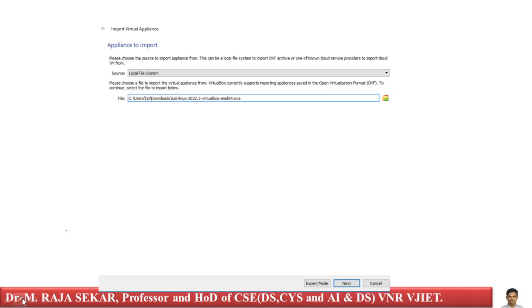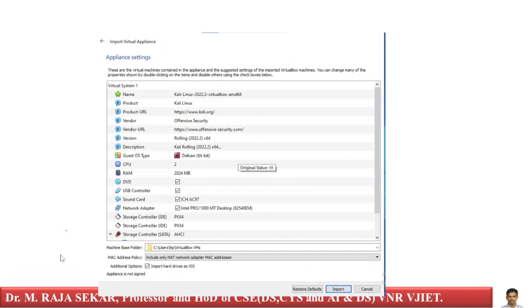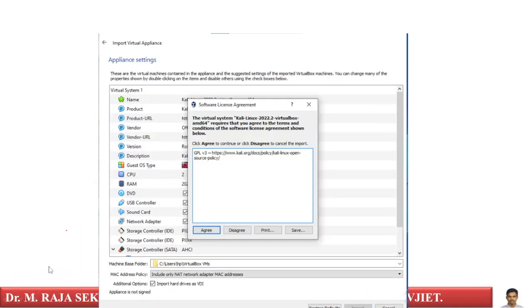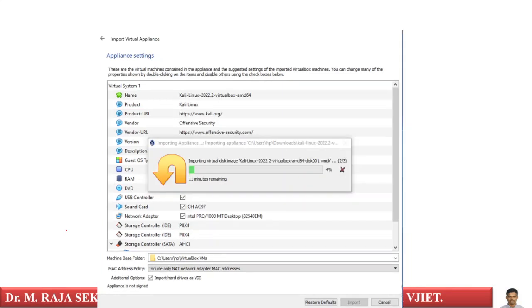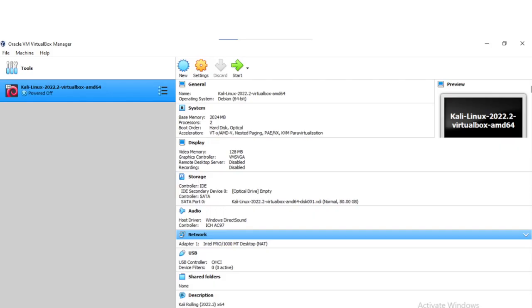Now I must press next. Here is the next button. Let me press next. Again you must click import. After import, you will get this particular window. Just press agree. After agreeing, the importing virtual disk image Kali Linux 2022.2 progress bar will get displayed.